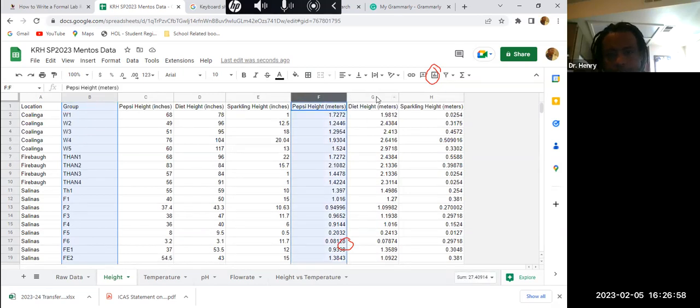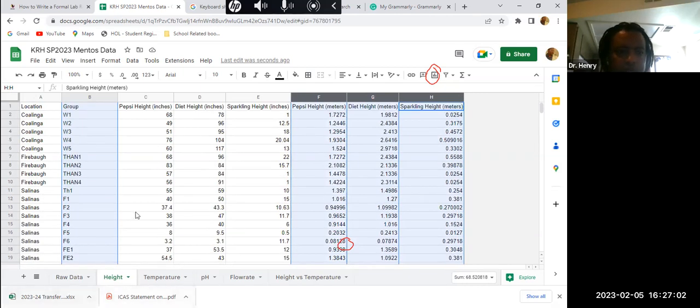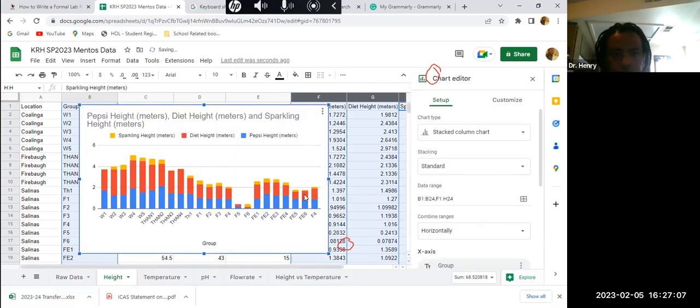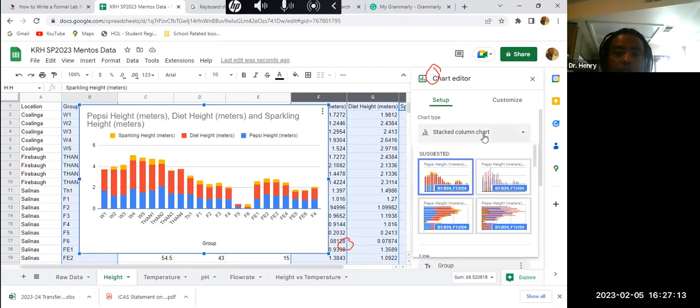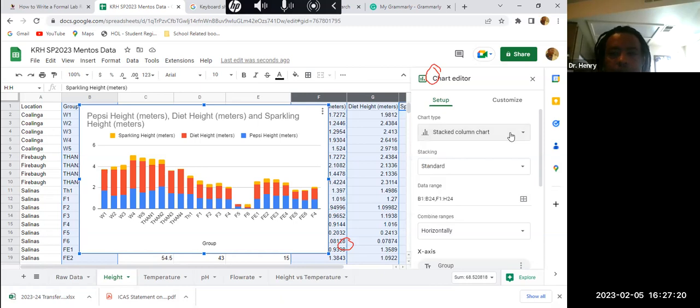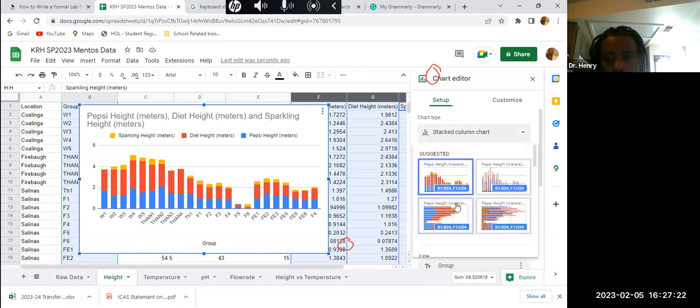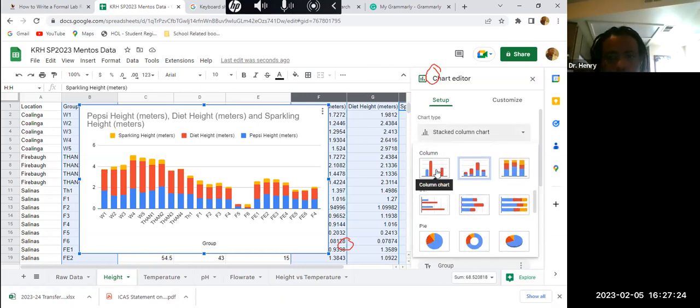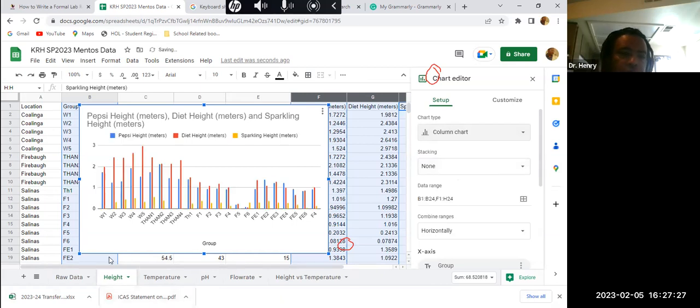F, G. Did not work the way it was supposed to. Okay. So then that way we're just looking at the meters. Again, I'm not going to select stacked columns. I'm going to come over here, scroll down, and select just columns. Okay, so now we have just the columns selected.